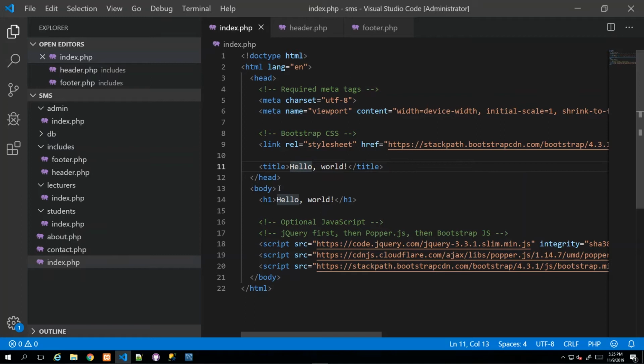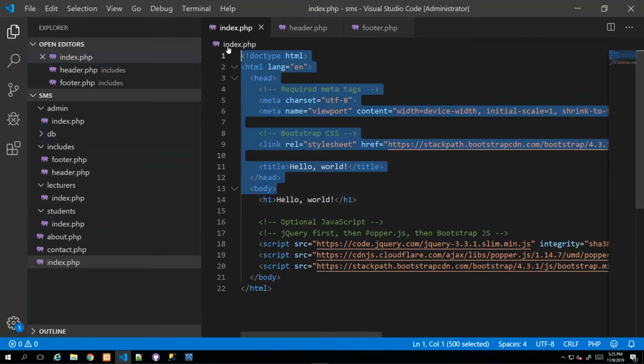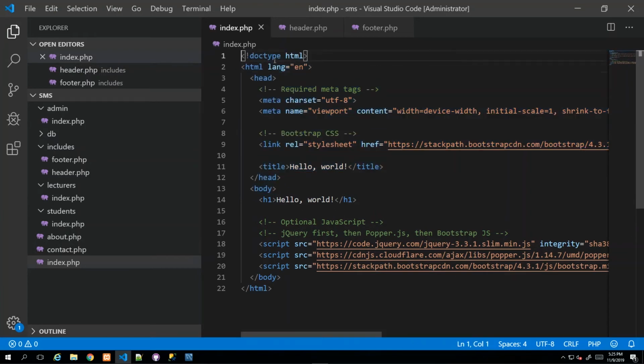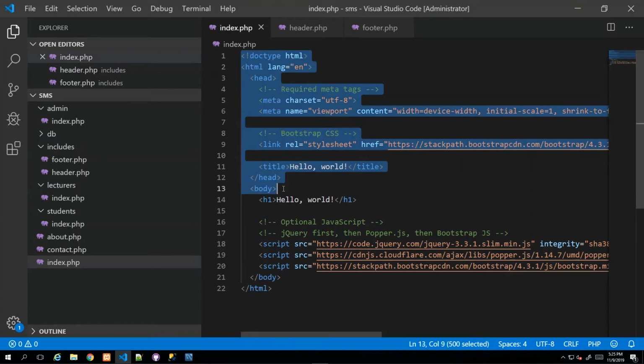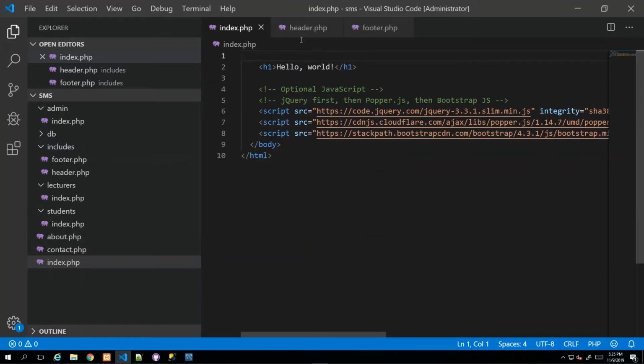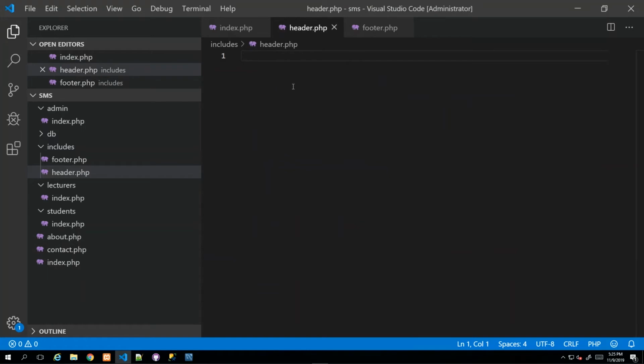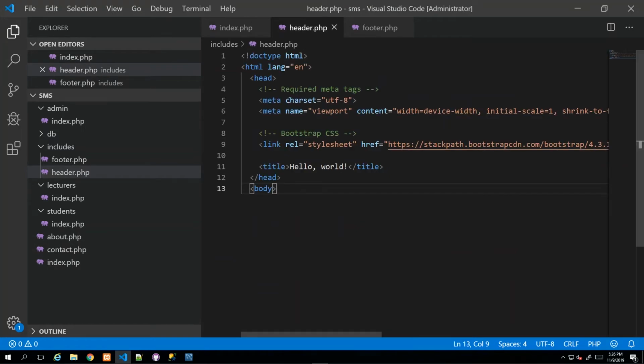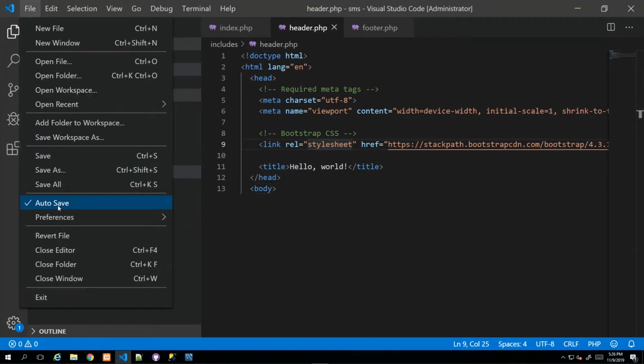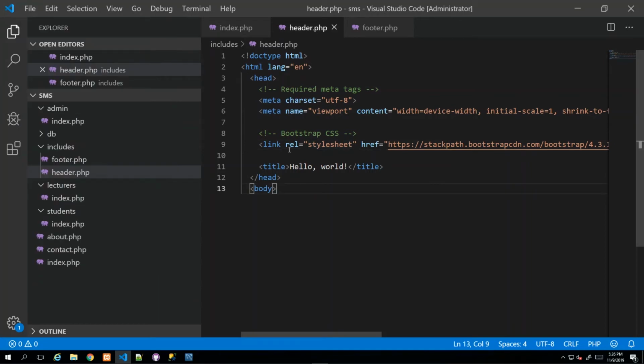So for the header, which means everything that will come before the content we want on the page, I'm just going to take from the doctype straight down to the body tag, since we read from top to bottom. And I'm going to cut this. I'll go over to header.php and paste it. All right. And then I'm going to save, and I have auto save enabled in my Visual Studio Code. If you need to enable that, you can go to file and click auto save.